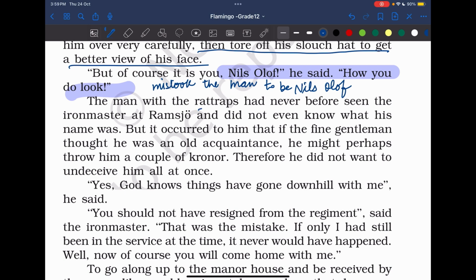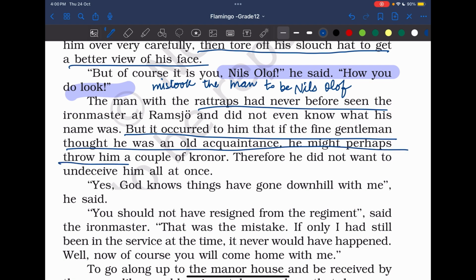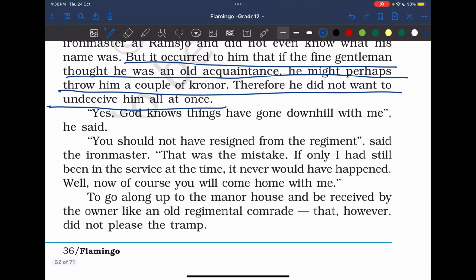So, obviously, the Rattrap peddler knew that this man is highly wrong. He had never seen him anytime, but he decided not to correct him. So he did not want to undeceive him all at once. He didn't think of correcting him, but he was like, okay fine, if it's an old acquaintance, I'll be able to sleep for the night here.